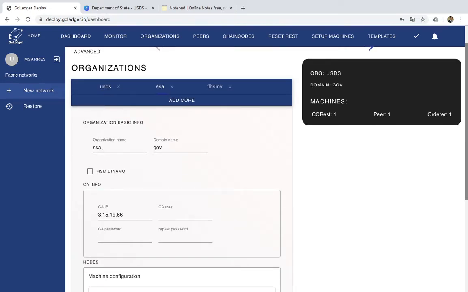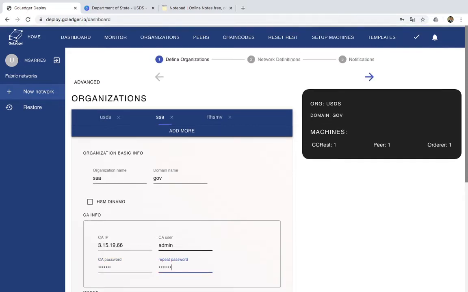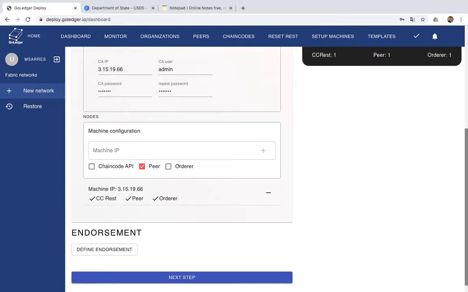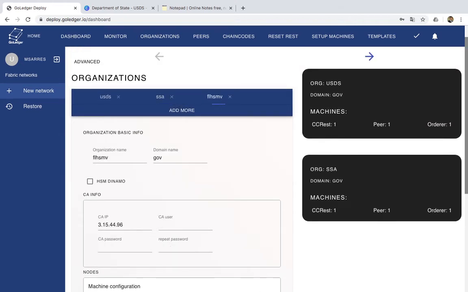Let's go to the SSA. All right, I already configured the username and password for this organization's CA. Right now, I'm going to identify the VM that will be used as the web API, peer and orderer. They will be the same as I told you. And let's go to the last one.